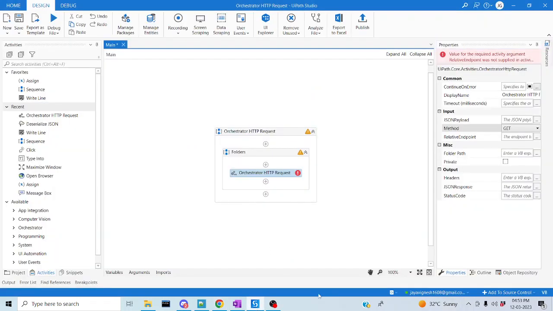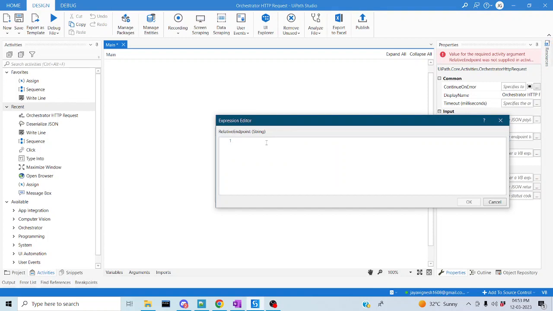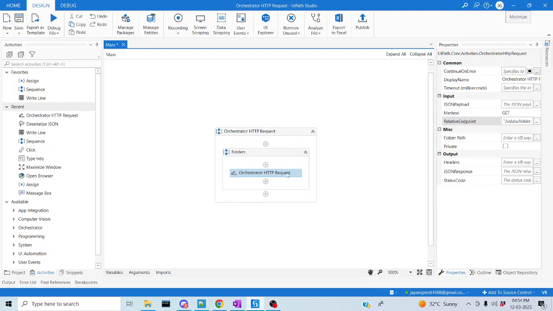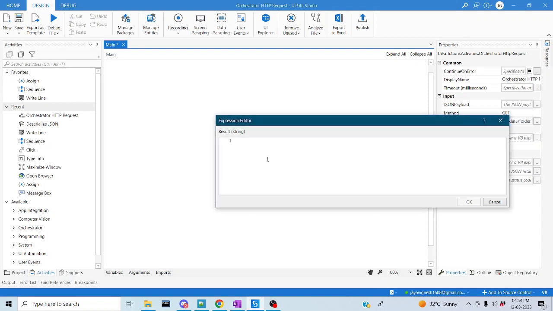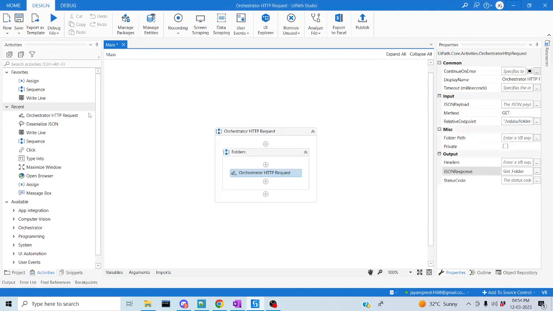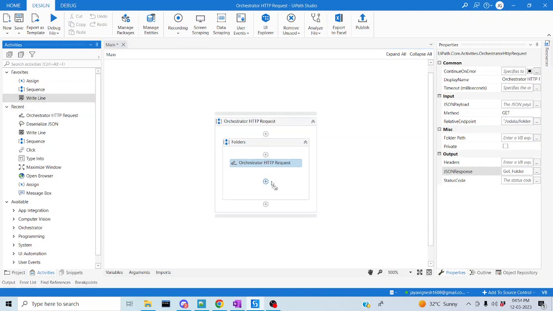Let me show that. Here you can see a green symbol, which means my UiPath Studio is already connected with the Orchestrator. What I'll be providing here is, just go to the endpoint, in double quotes, provide this particular path. That's it. Once you have provided the path, you have to create an output, right? So what we can do here is go to this response, press Ctrl+K, and I'll name it GetFolder. Perfect. Click on OK. And then try to drag and drop a write line over here.